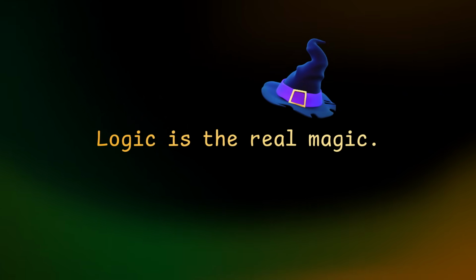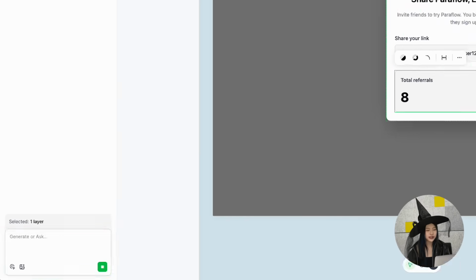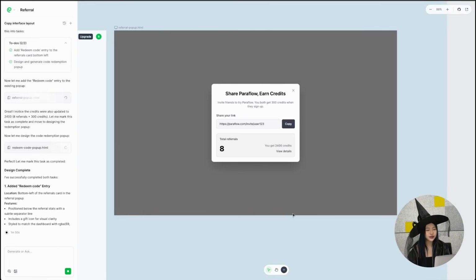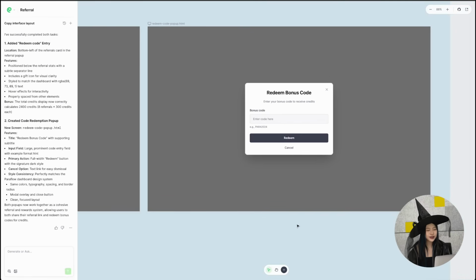Logic is the real magic. In my referral dashboard, we also need to add another small feature. Sometimes, we give Paraflow event participants bonus points, and they need a redeem code to claim them. Designing this feature isn't hard. We can easily create a redeem points interface in Paraflow.